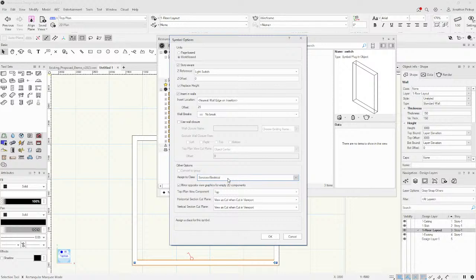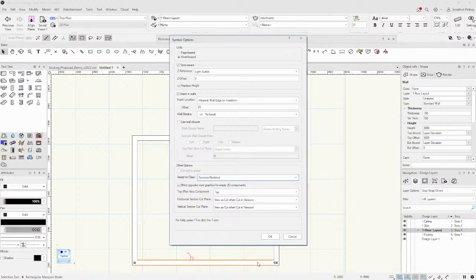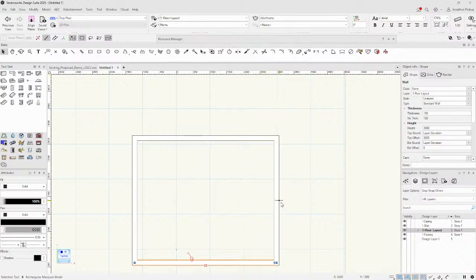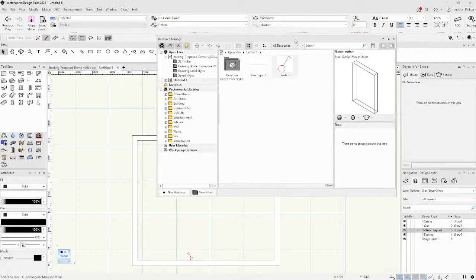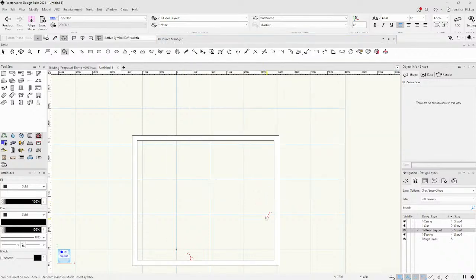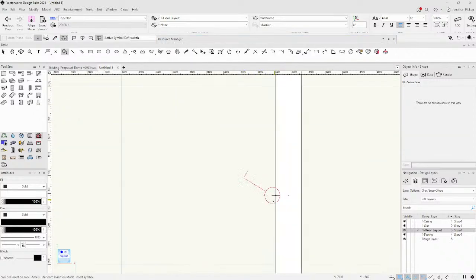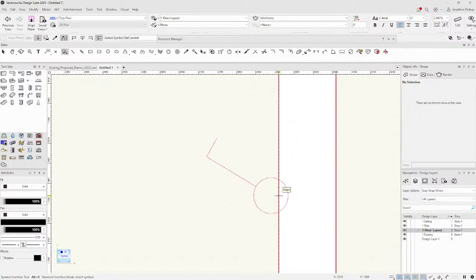Now, to me, again, this is a great way of making sure that when you do use this object, it automatically goes on the correct class. And that means that it's something you don't have to think about. So then we can OK that. So this object is on the right class. And when I insert that symbol, there it is. Now you'll notice that it's dropping in 25 millimeters.